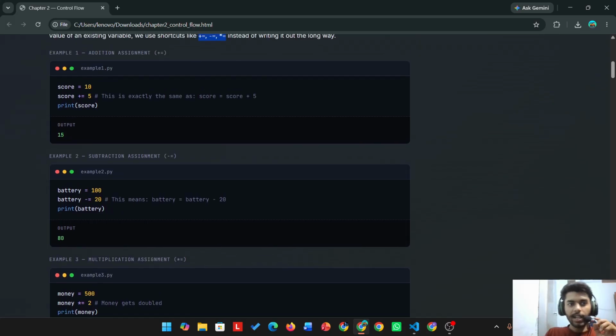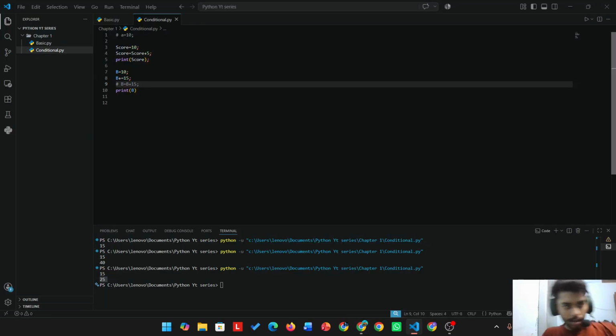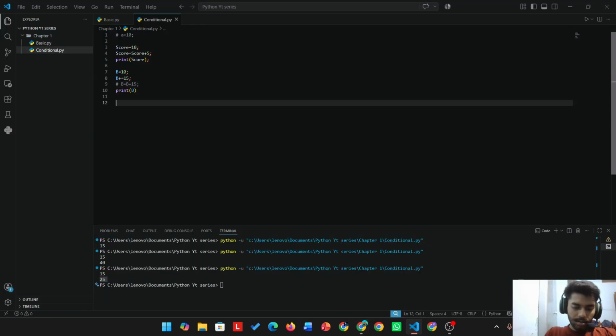This is addition assignment. Now we have subtraction assignment, same as that. You can use all the arithmetic operations the same way as augmented operations: subtraction, addition, division, floor division, all the arithmetic operators.